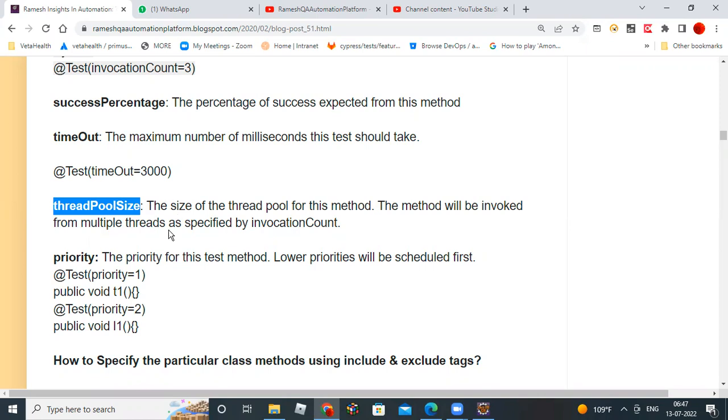Basically, for each browser one instance will be created, one thread will be created, and on that thread we'll run your test cases. So that browser instance, that is the thread pool size, very important. When you're running in parallel, with different browsers, this thread pool size is a very, very important concept.